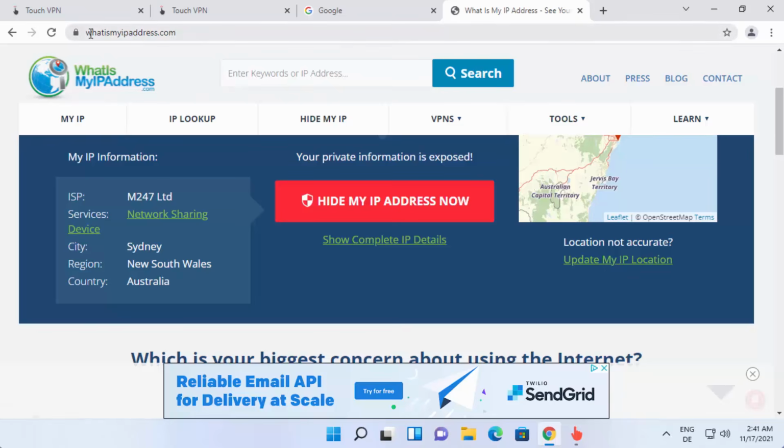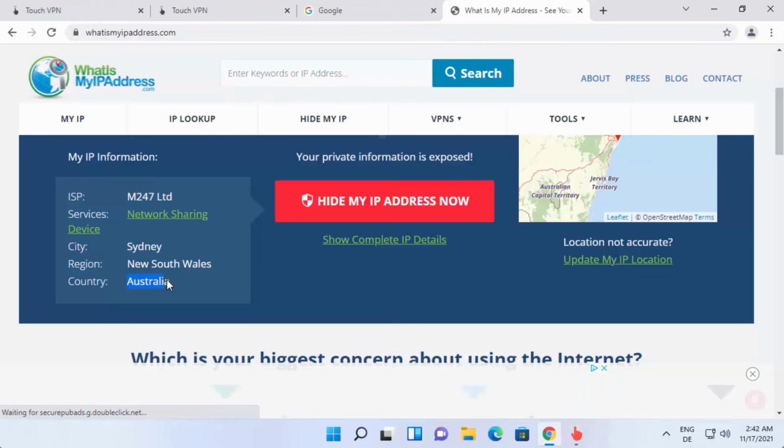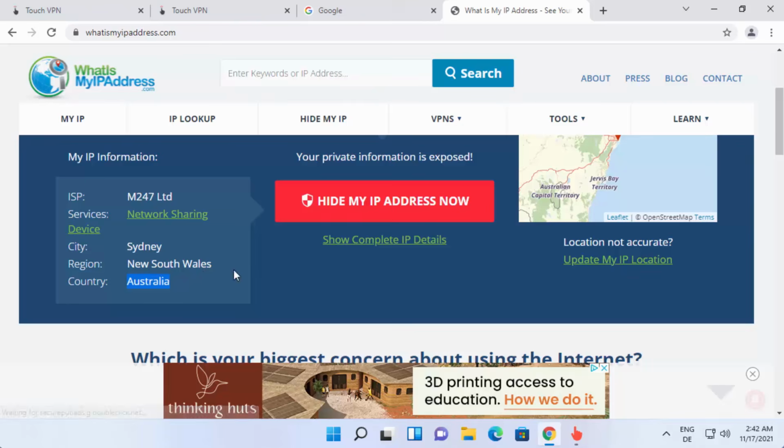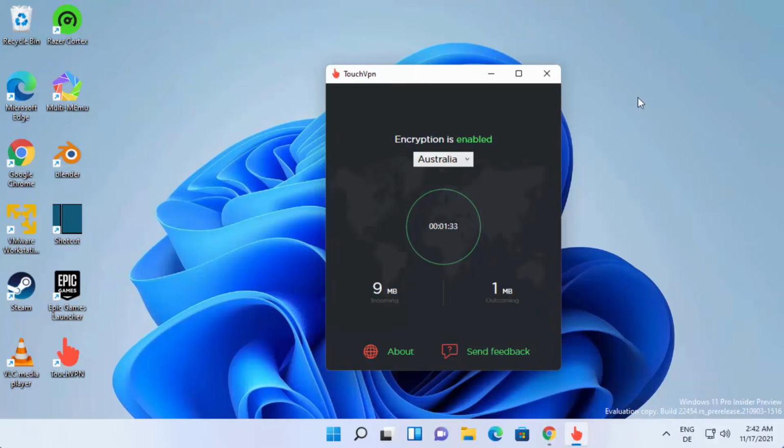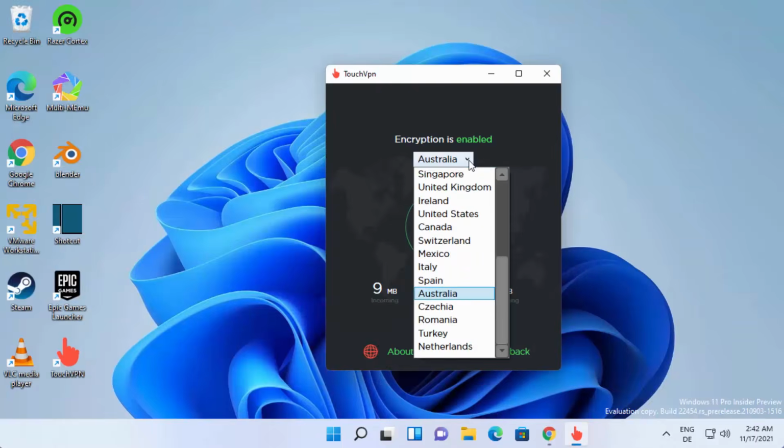I use generally this website which is called whatismyipaddress.com, and you can see it's showing me the country Australia, even though I'm not located in Australia, right? So I can change this location once again.